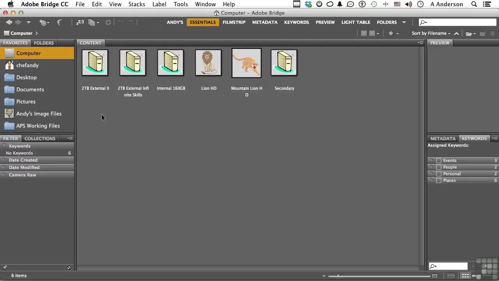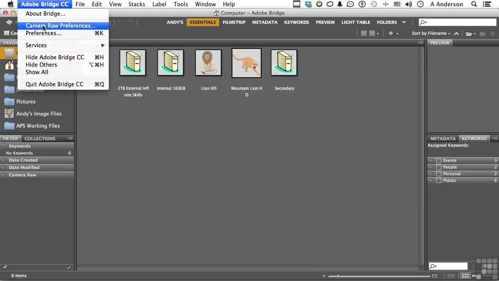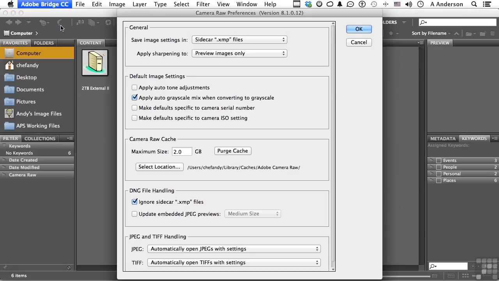So, we set Bridge up in the previous chapter. I want you to open Bridge up. It does not matter what you have in here. If you're in Windows, go up to the word Edit. If you're on a Mac, go to Adobe Bridge CC and go down to Camera Raw Preferences. Go ahead and click that button. Well, there they are. Now understand, there's not a lot of them, but they're important to your workflow.